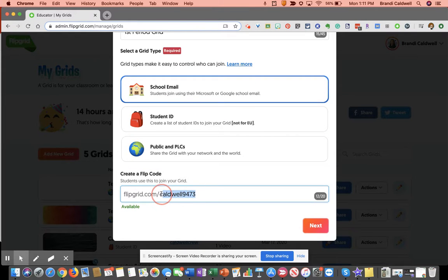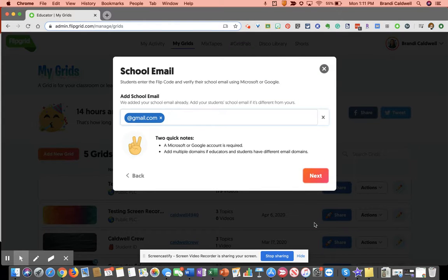Now you can use a customized flip code if you want. So I might call this one first period called. And I'm going to say next. Okay, so students can enter their flip code and verify their school email using Microsoft or Google. We've added your school email already. Add your student school email if it's different. So if it is ecboe.org, if it is students.sccboe.org, or whatever your district is using. So be sure you put whatever's after the @ symbol right here so it'll recognize your school's email.